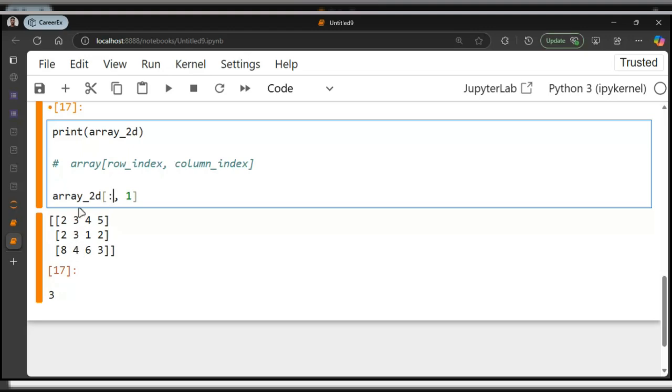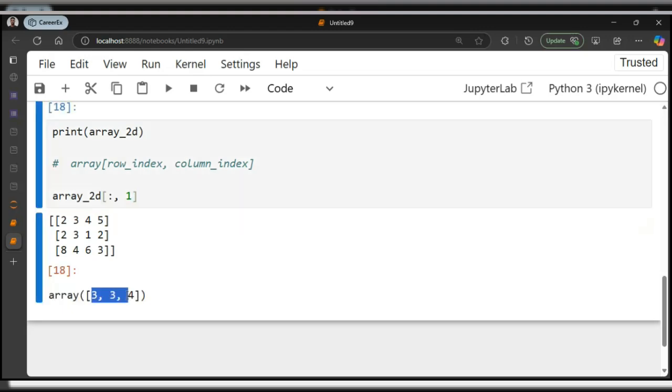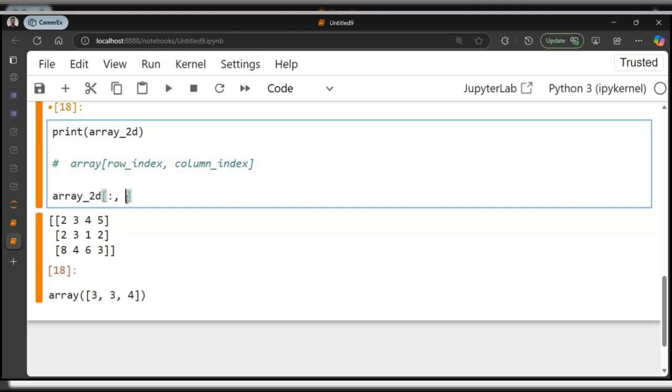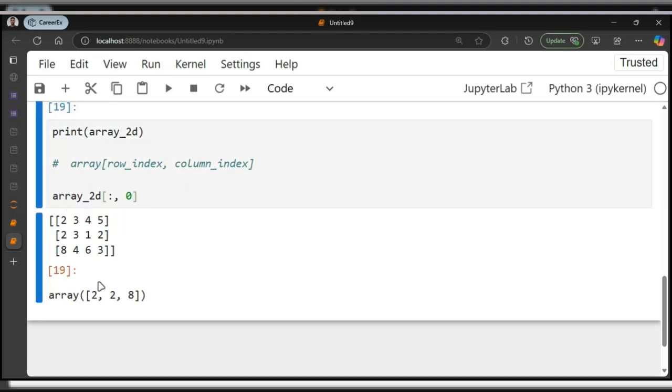So we're going to get everything, because we have your colon here, which tells Python that we want all the rows. This one is going to point at that particular column that we are going to be getting. So if I run this, you're going to get this, right, which is the second column at index 1. If I change this to 0, I'm going to get the first column here at index 0. So if I run it, I'm going to get 228.